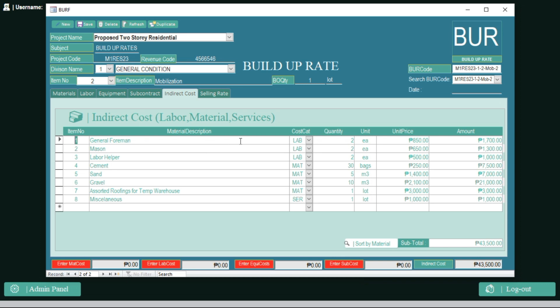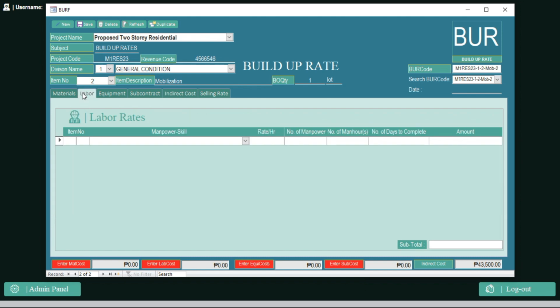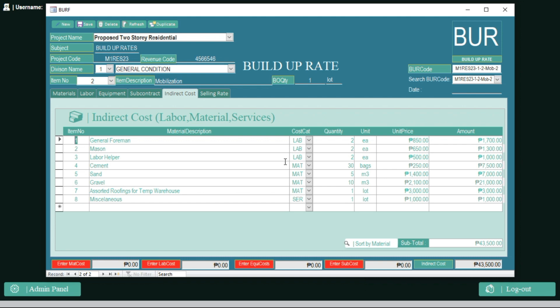So, I can write the general foreman. It's up to you. If you don't want to include this manpower, it's up to you. But as you can see, it is listed in the indirect labor because it is not directly to the project, okay? So, how many labor? How many foreman? Only one foreman. It's 850. Okay. Mason. Okay. Two mason. Helper. Two. And then, okay.